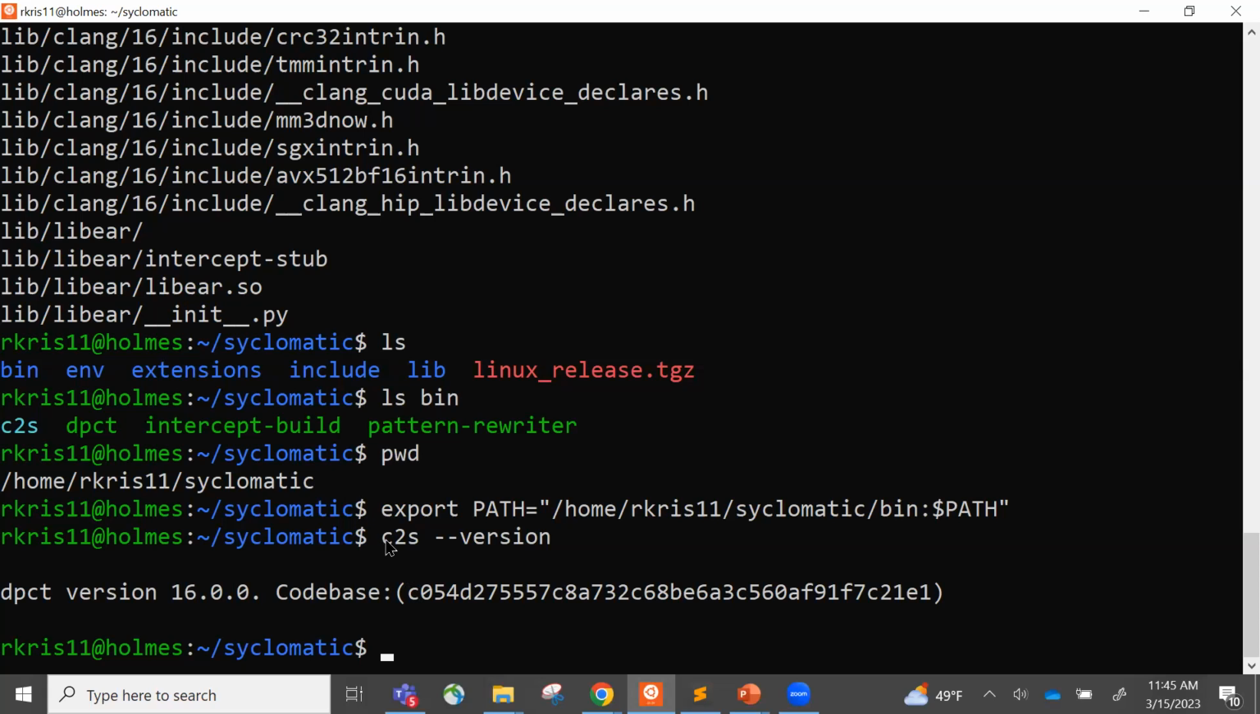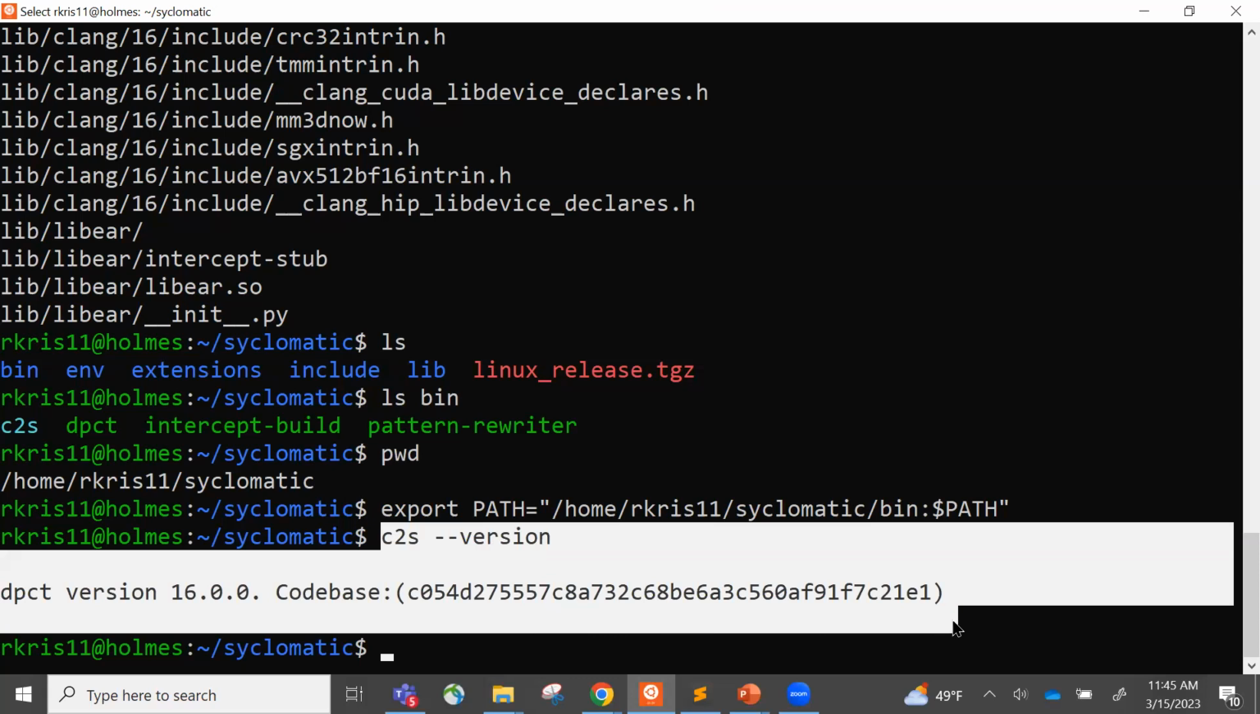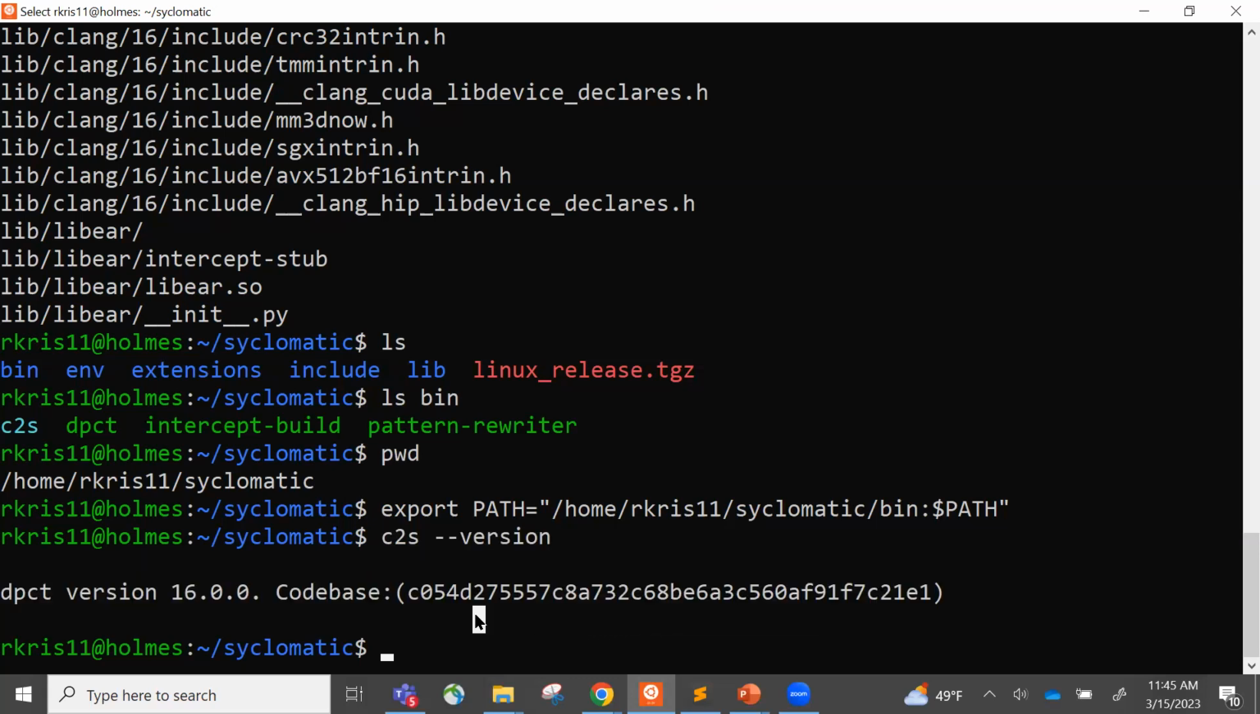So as long as you get this output when you do c2s --version, that means your installation is all good and we can proceed with migration. So let me know if you have any questions.